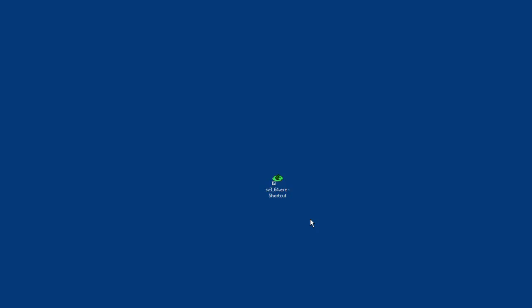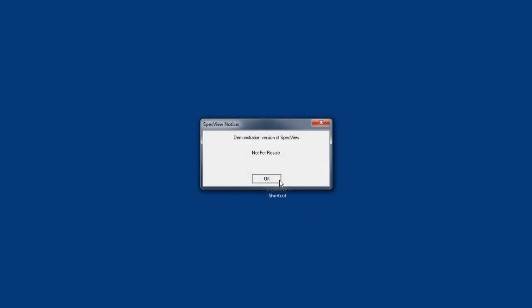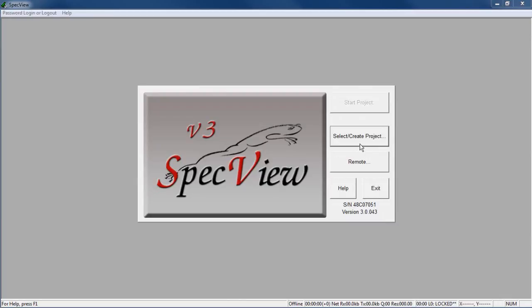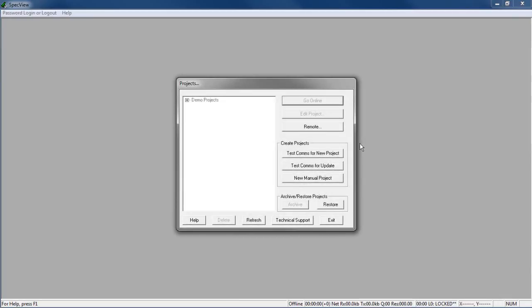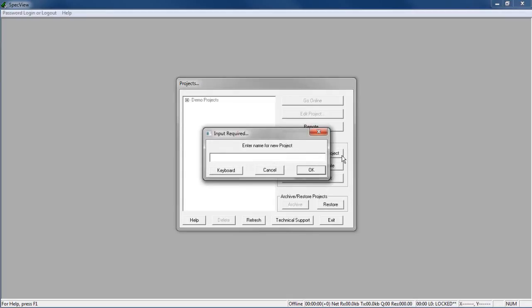In this SpecView Secrets tutorial, you will learn how to create a new project for your F4T controller using SpecView version 3. To get started, launch SpecView, click Select Create Project, then click Test Comms for New Project. Enter a name for the project and click OK.